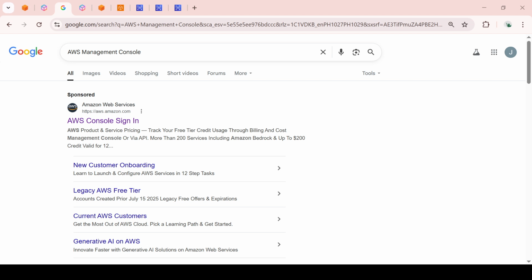First, we need to get online. Open up your preferred web browser. This could be Chrome, Firefox, Safari, whichever you prefer. Once your browser is open, head to the search bar and type in AWS to bring up the Amazon Web Services homepage. Click on the link to open it.